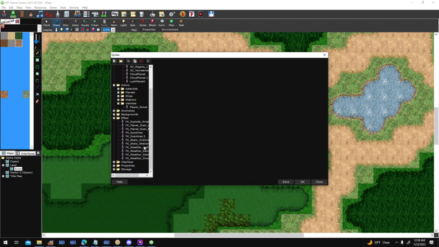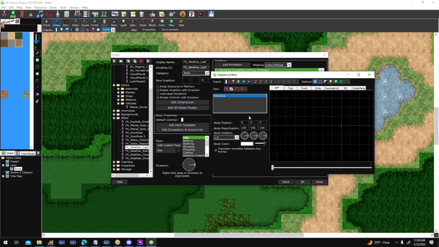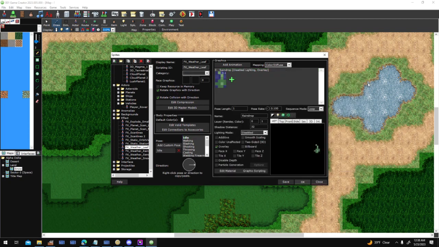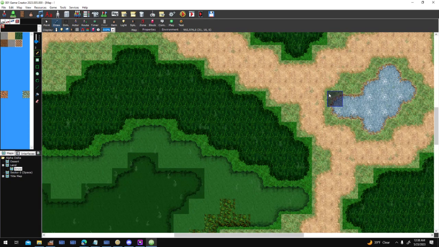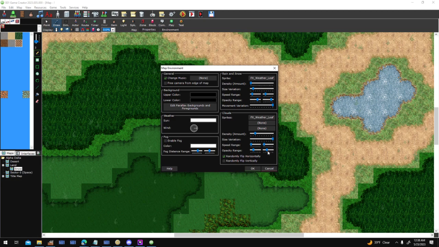Oh, man. Let's just bump it up rather than redoing the sprite. I'll just increase it in the editor there. So now you can see it. And it's transparent because I've got these opacity ranges really low.